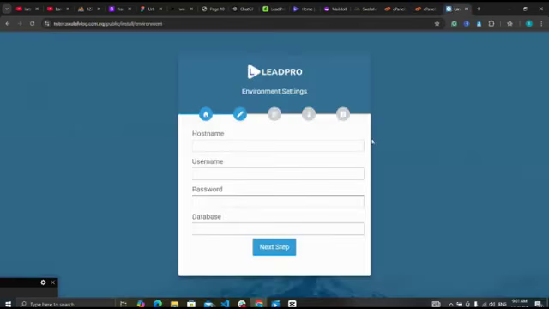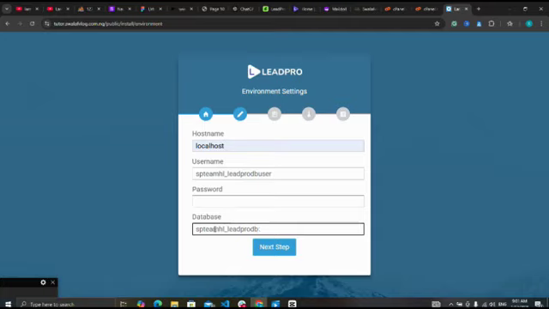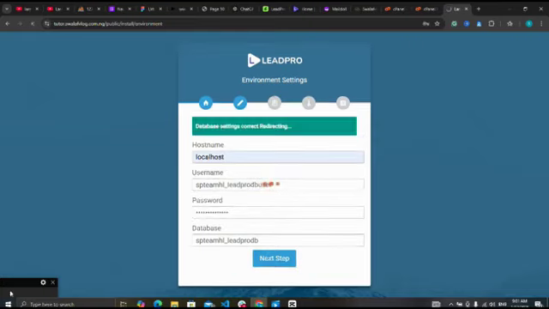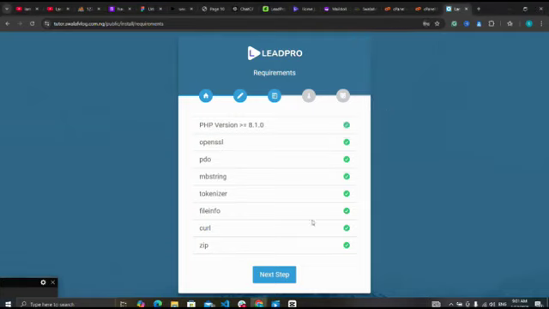Go back to my site. Yes, localhost, username, database name. There it is. Then I click on next step. I close this. So everything is set. I click on next step.